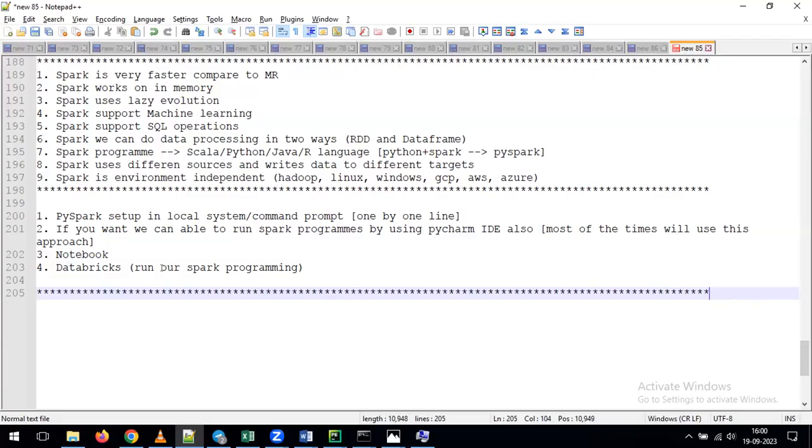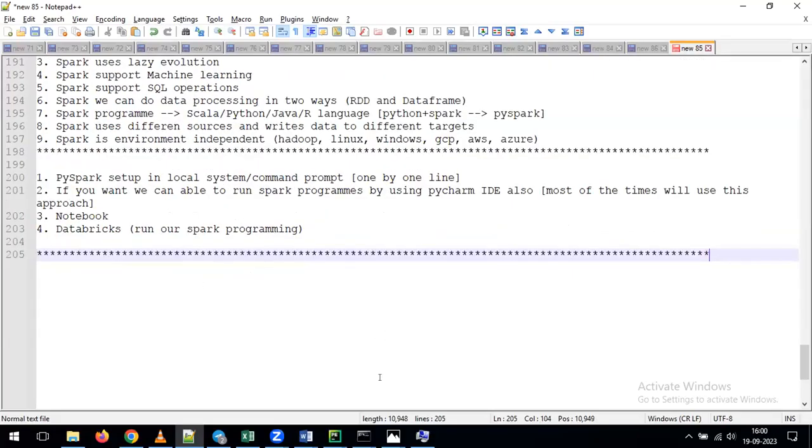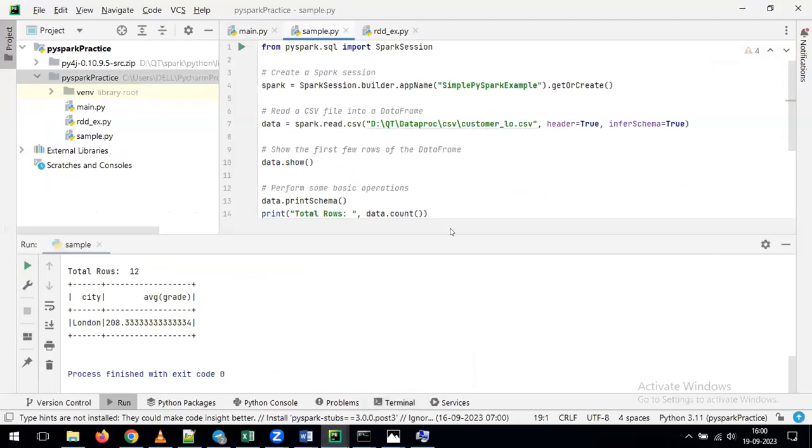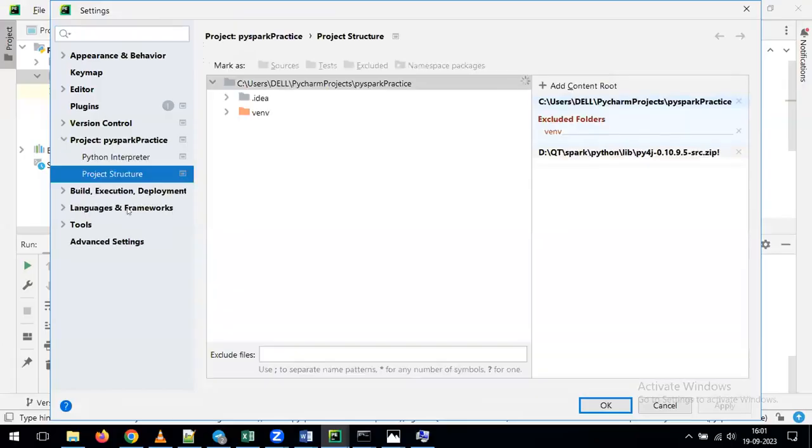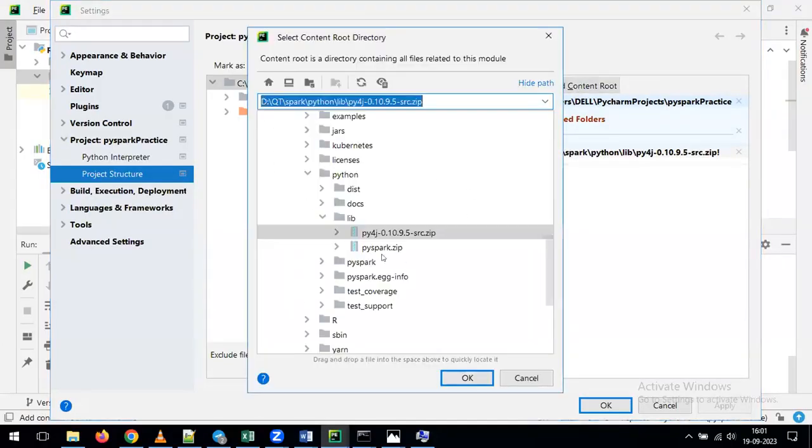Sir, under Python structure, can I select the Python folder under the zip file 10.9.5? Yes, you are asking about the project structure. Just 1 second, I will show you. Under PySpark Python structure, you need to go to the lib directory. In the lib directory, you can see py4j-0.10.9.5-src.zip. You have to select it, then click on the OK button. That's it.